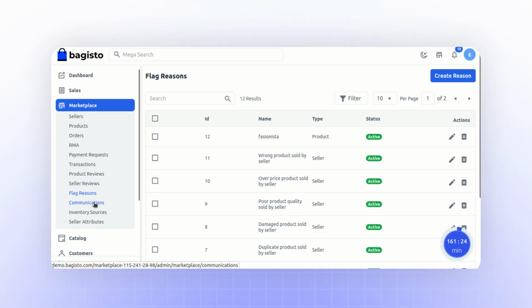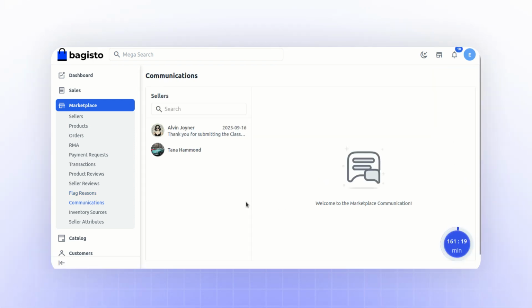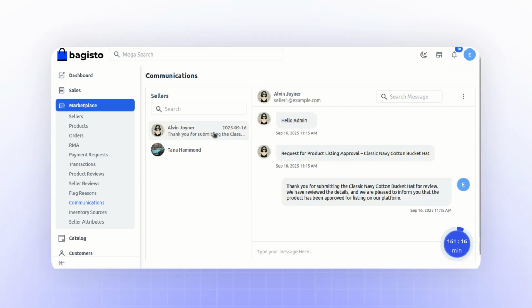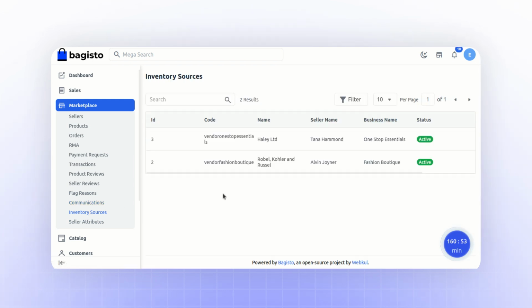Now go to Communications. In Communications, the admin can directly communicate with sellers. Here you can search messages. The admin can sort the chat history by this, and the admin can also block sellers, clear chat history, and exit the chat. Now let's move to the Inventory Sources. In Inventory Sources, the admin can view the complete list of inventory sources created by sellers.